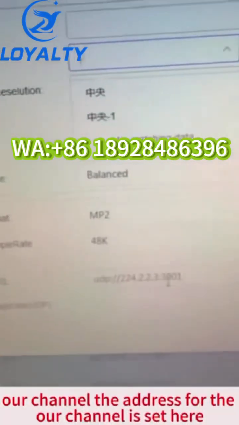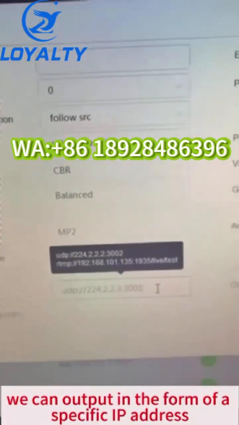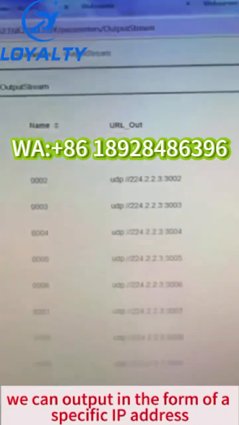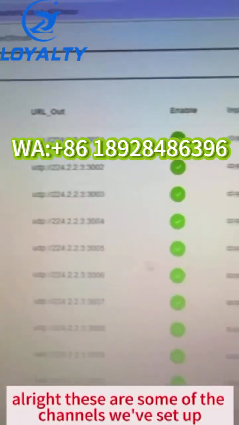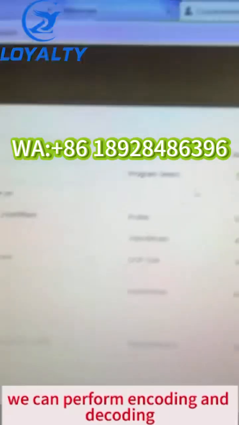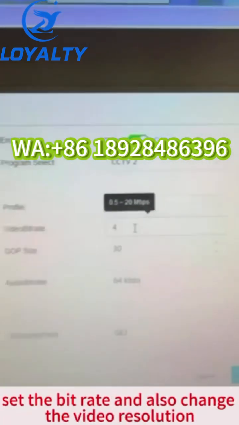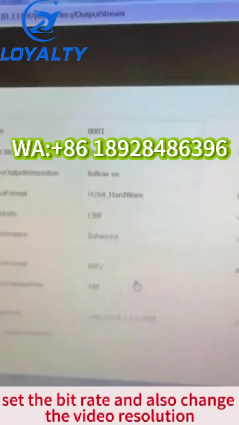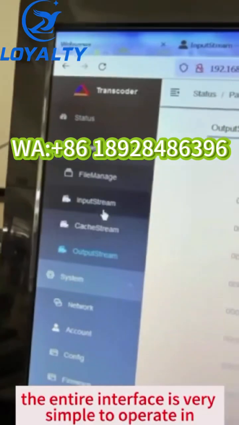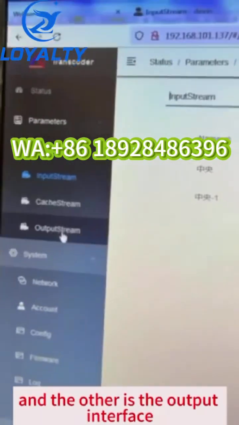The address for the output channel is set here. We can output in the form of a specific IP address. Alright, these are some of the channels we've set up. For the output address, we can perform encoding and decoding, set the bitrate, and also change the video resolution. The entire interface is very simple to operate. One part is the input interface and the other is the output interface.